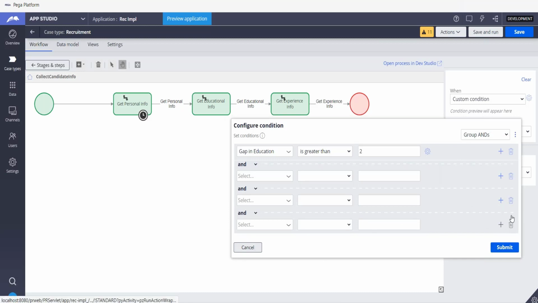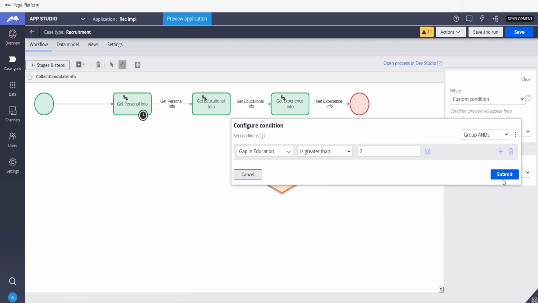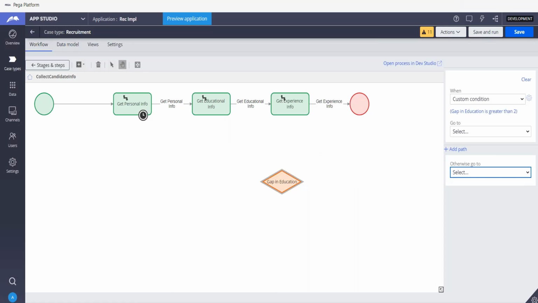So let me just delete these. Here I'm only concerned with the gap in education, right? So let me submit. Now see what happens. As soon as I submit this, okay, it came with that. Alright, so yes, we got this.